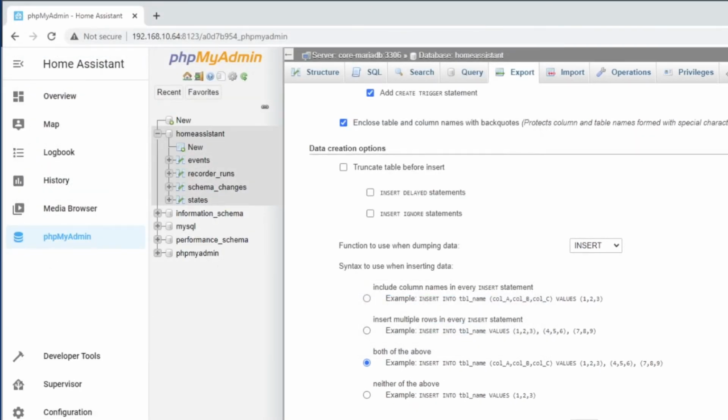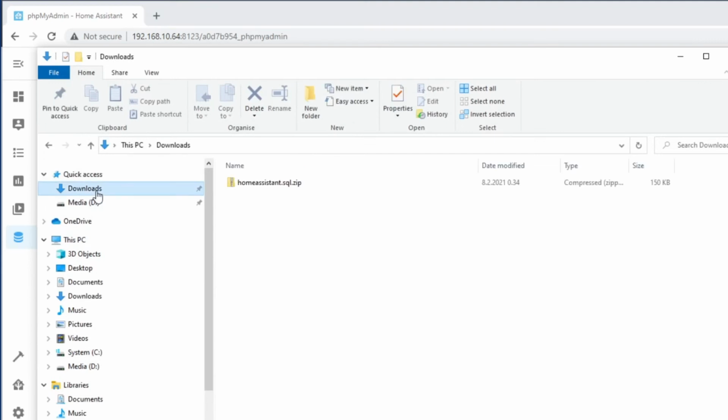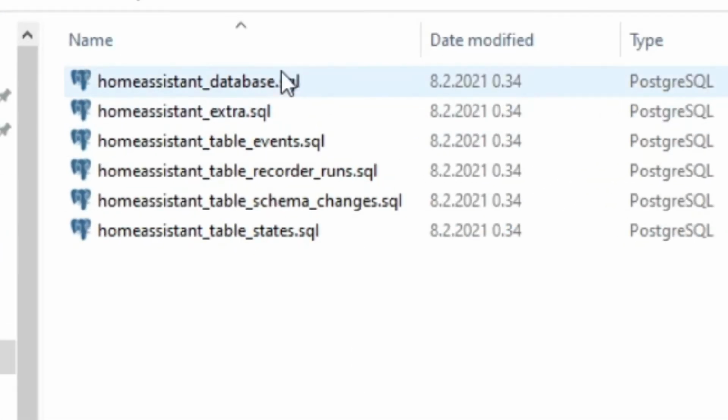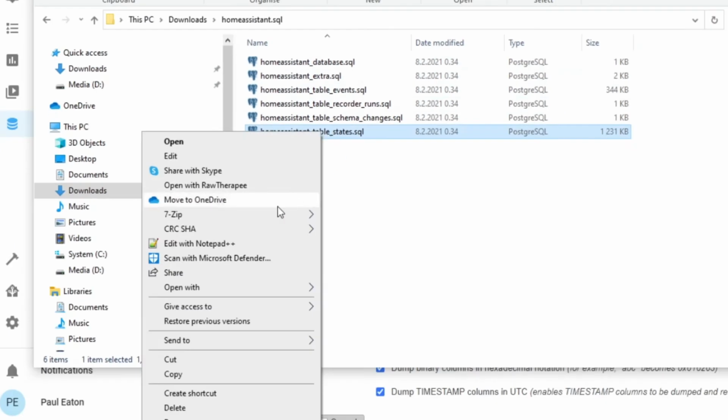Download onto my computer, into downloads. Now I have a zip file. Let's open that zip file up. And there you have it. States, let's go and have a look. Notepad++.